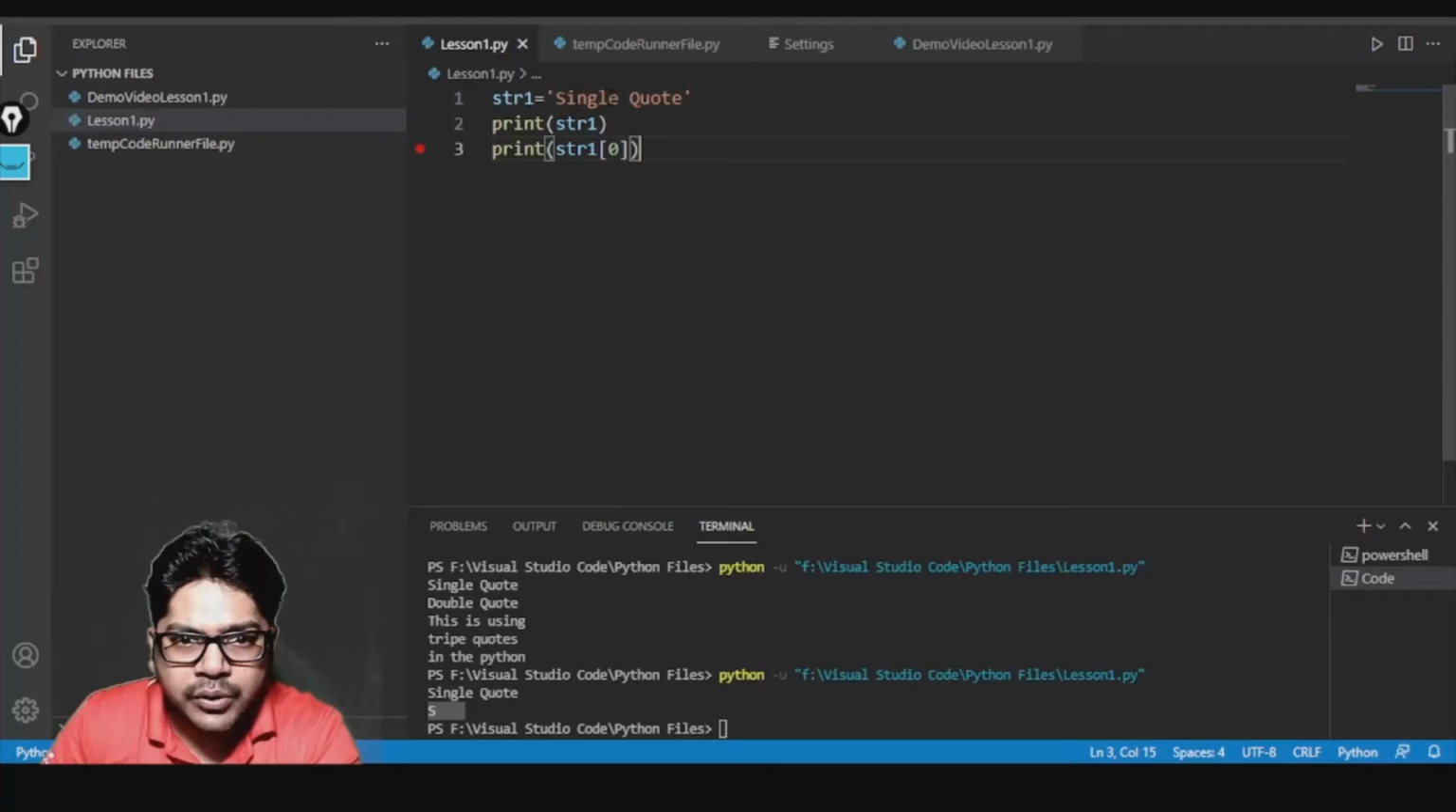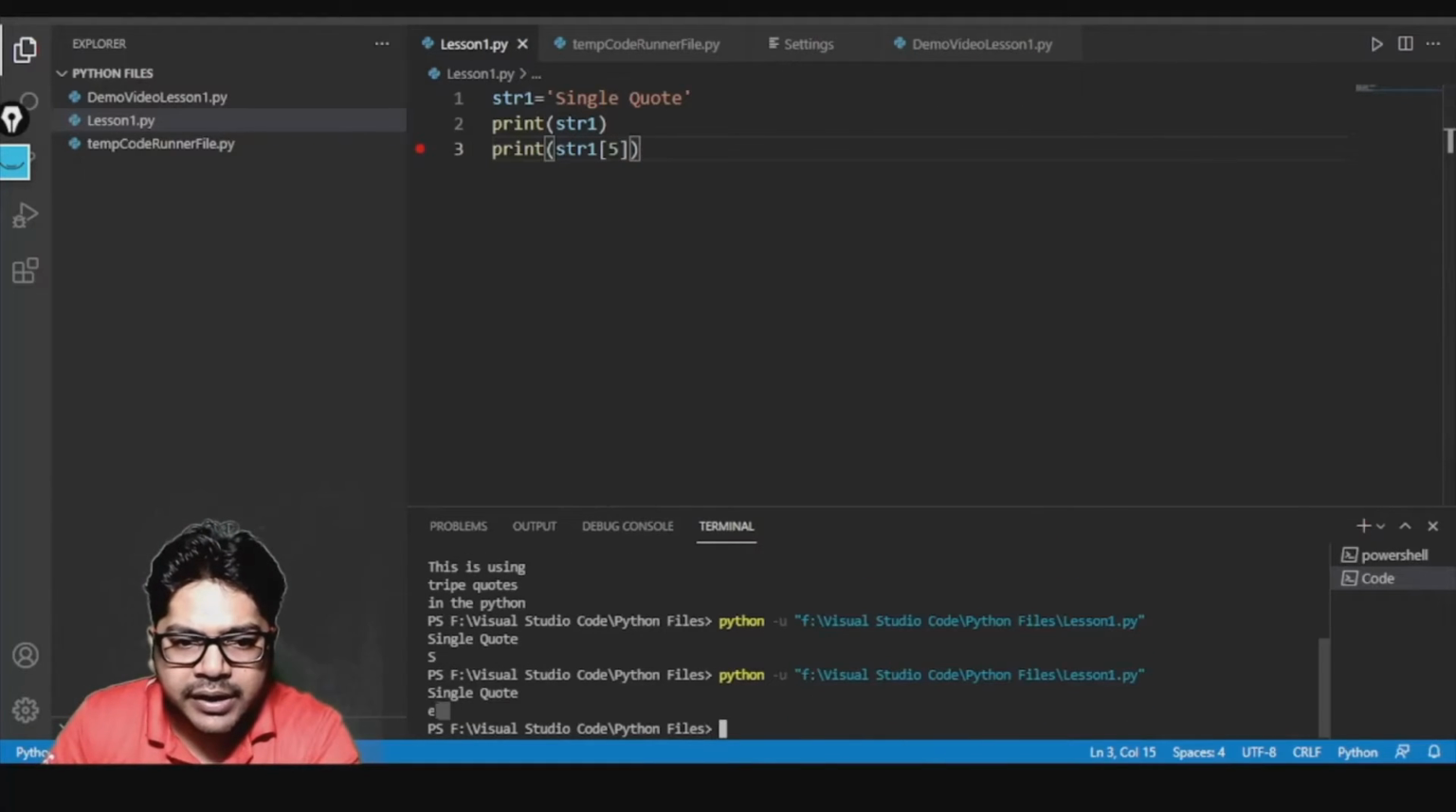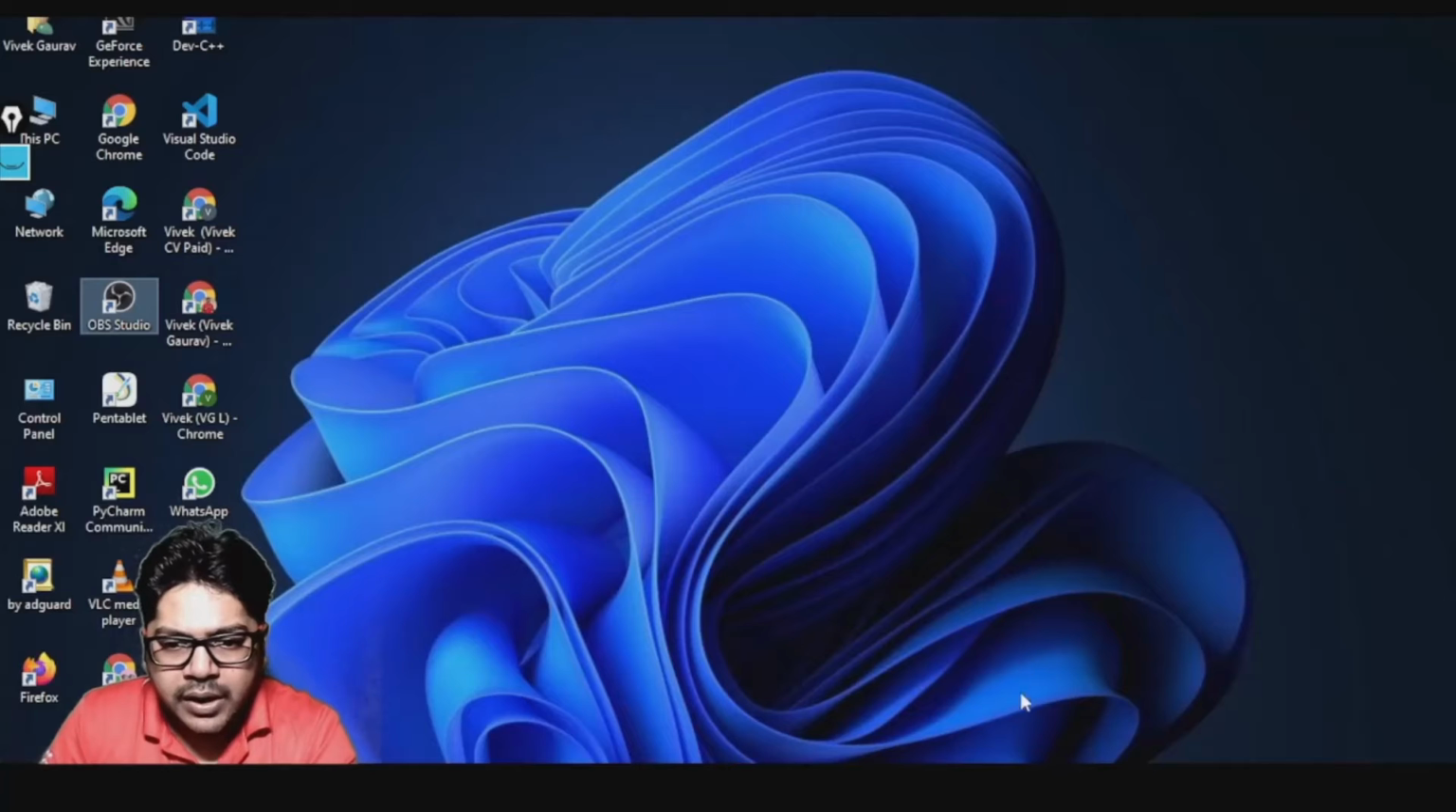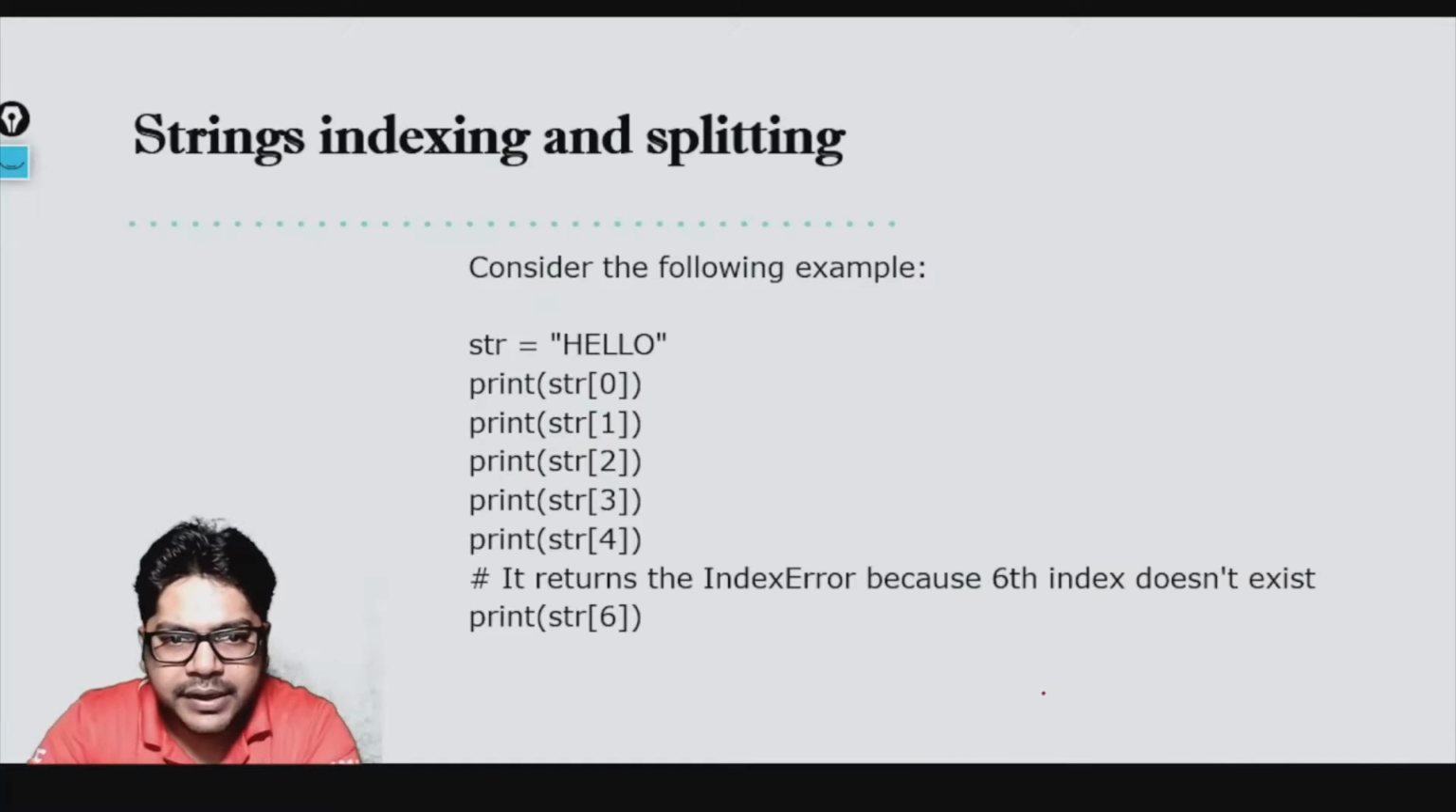Similarly, let's suppose I want to access e. So at 0, 1, 2, 3, 4, 5, if I write 5, I should get e. See, I'm getting e. So like that it is working. Going back to the presentation and following ahead.